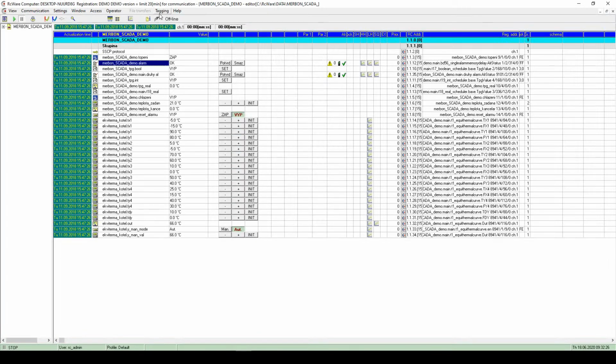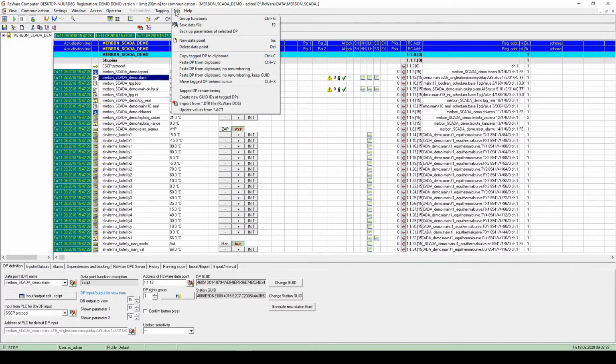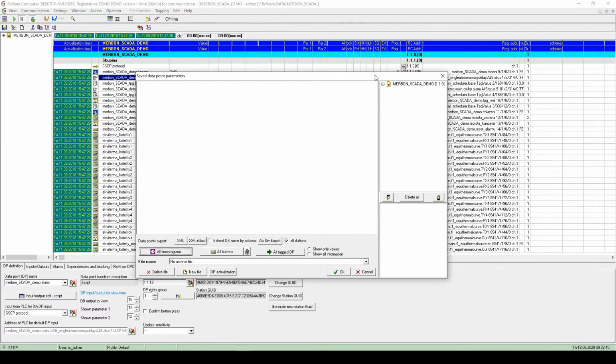Okay, so I just have to open the project. So I'll open this project, unlock the edit mode, and click here, edit. Okay, and I will choose this option, backup parameters of selected data points. So I use this option and I'll see, okay, now it is this project that I'm exporting from, and I will click on this alarm server export.